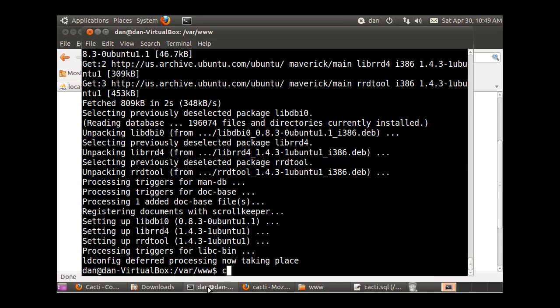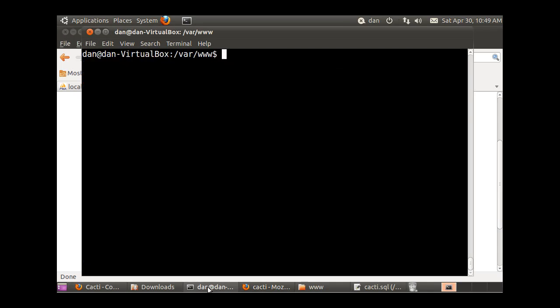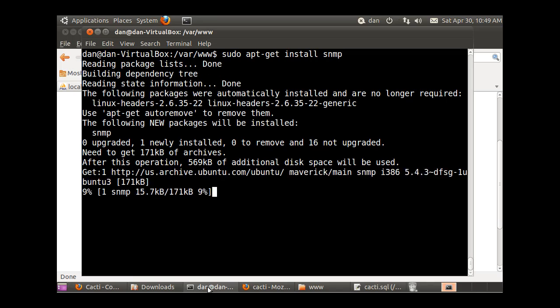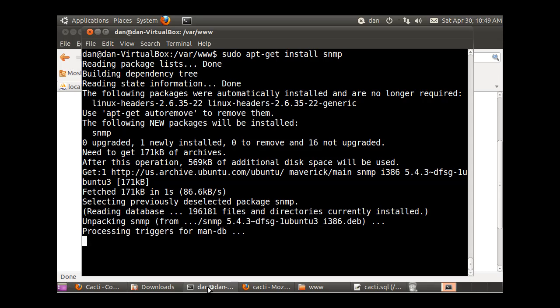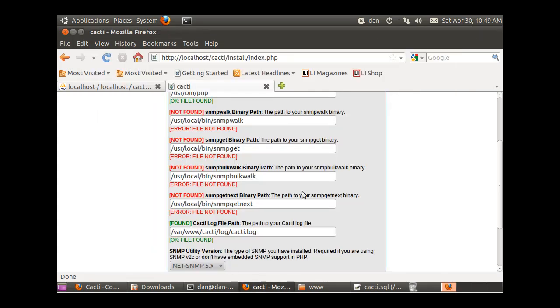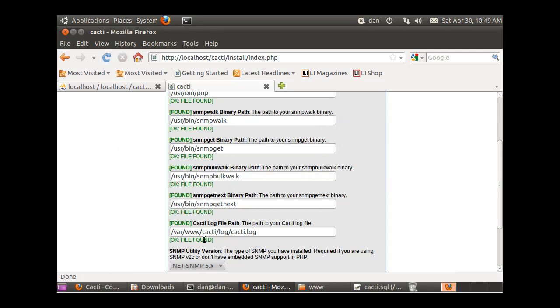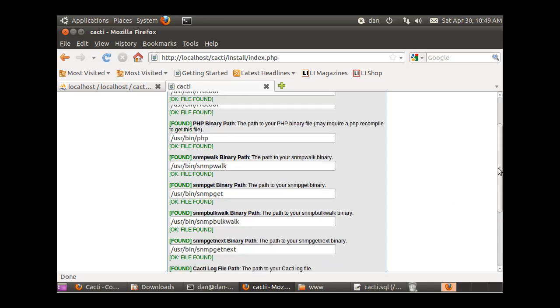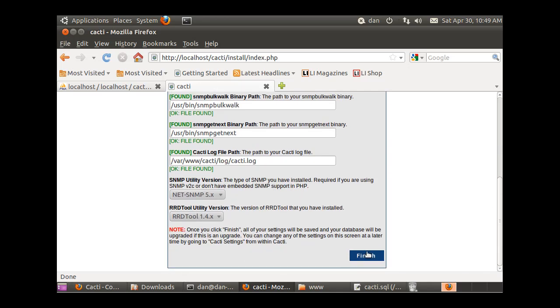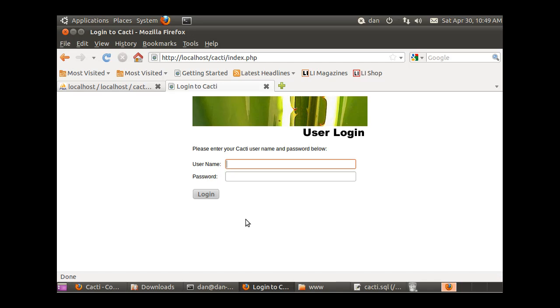So now all I have to do is get these other files here, the SNMP stuff. I'll type clear, and I'll do the same thing, sudo apt-get install, and I'll just look for SNMP. And it looks like it found one new item, right? So now I go back here and hit refresh, and now it's found all of these. So now I've got green lights on everything, and I can hit finish.